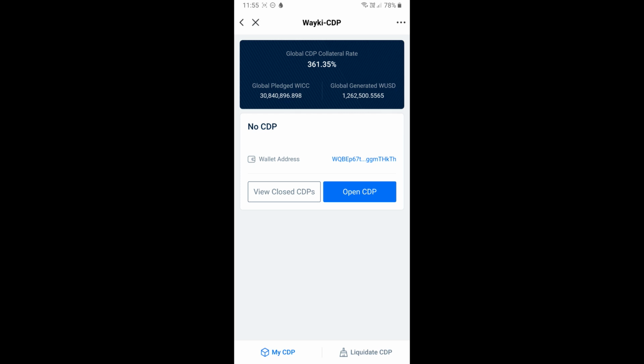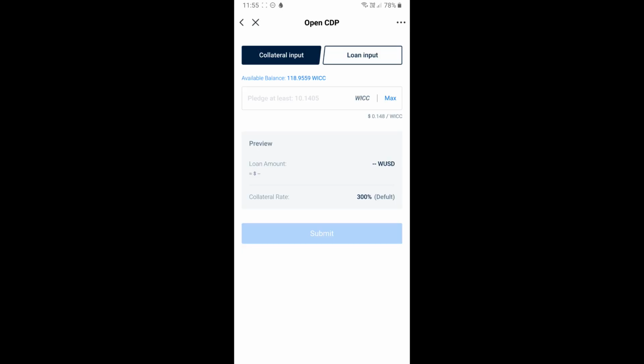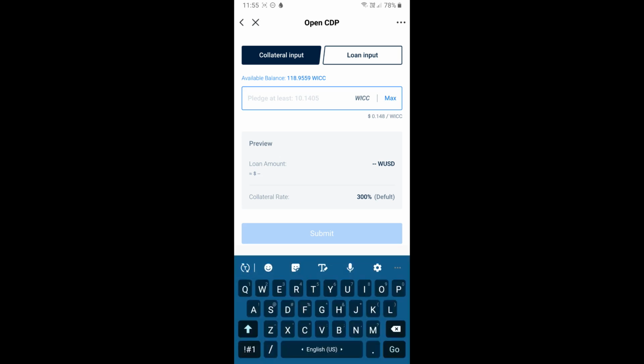You can use WSD in any business or anything you like, and then you can keep your collateral, and you can bring it back and get back your collateral. So let's try it out, and let's see how it goes. Let's click on Open CDP, and you can see that I need to pledge at least 10.14 WICC to be able to produce 0.14 WSD.